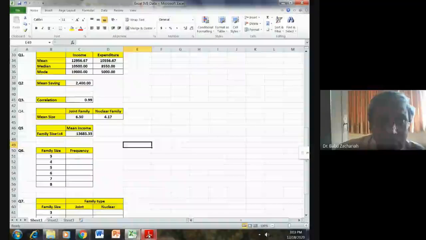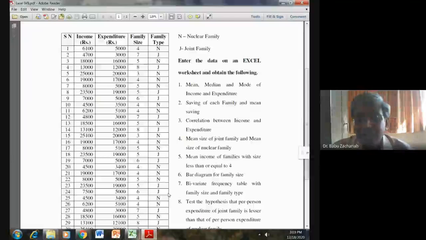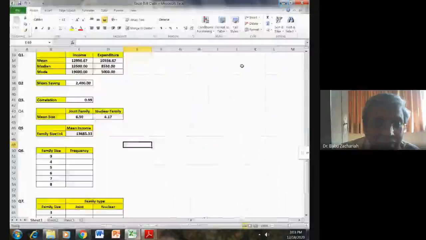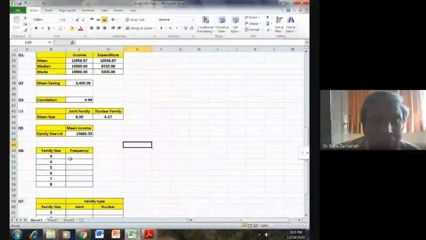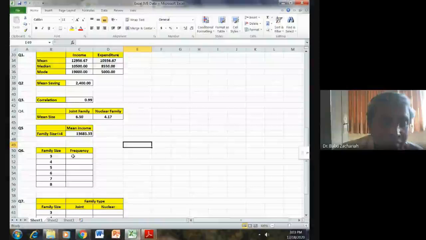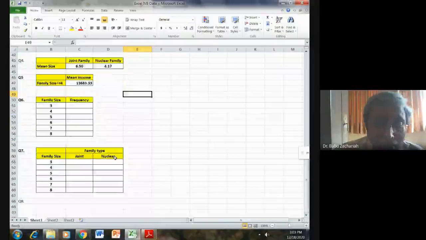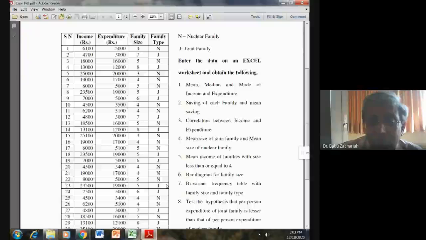Now the question number 6, bar diagram of family size. So for each one of the numbers, you need to count the frequency. Just as I have explained in the previous question, you can repeat it and complete. I'll go to question number 7.